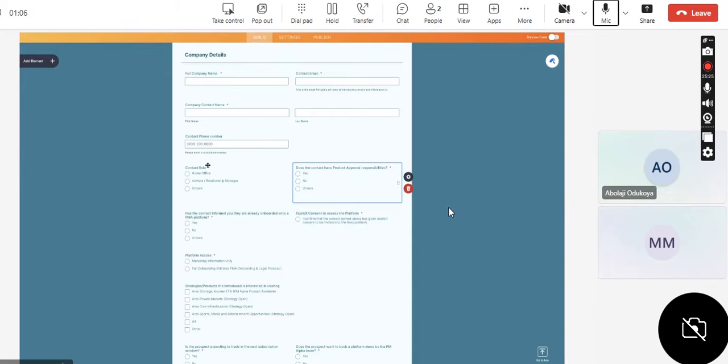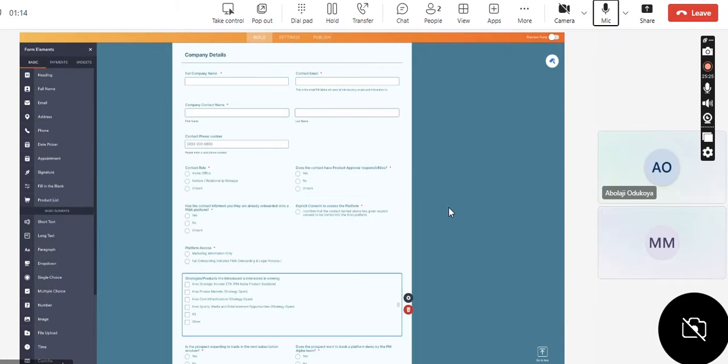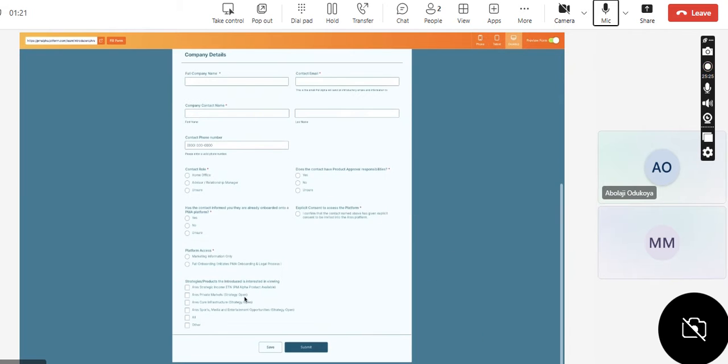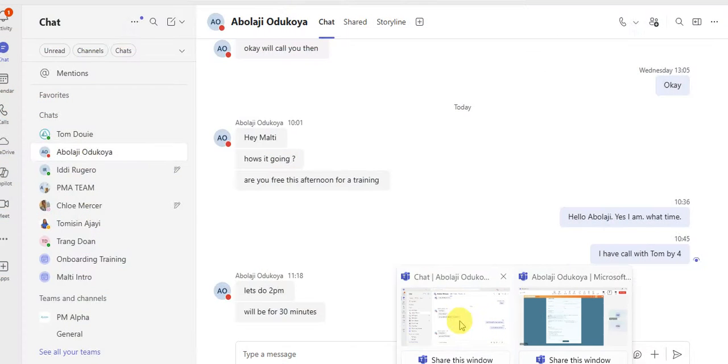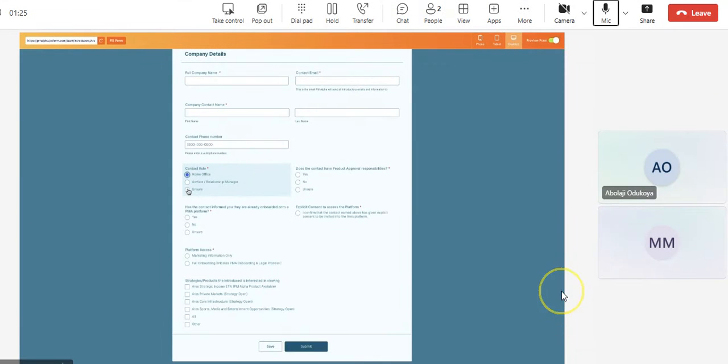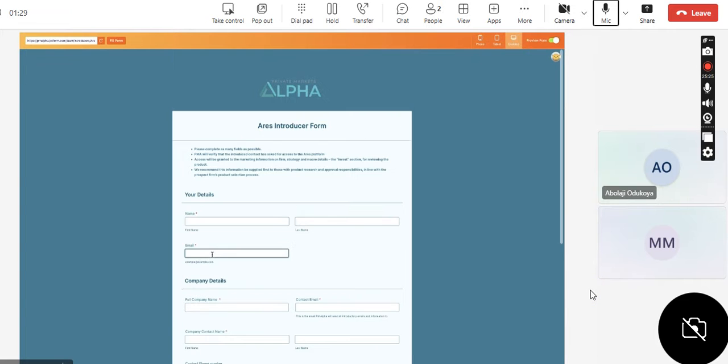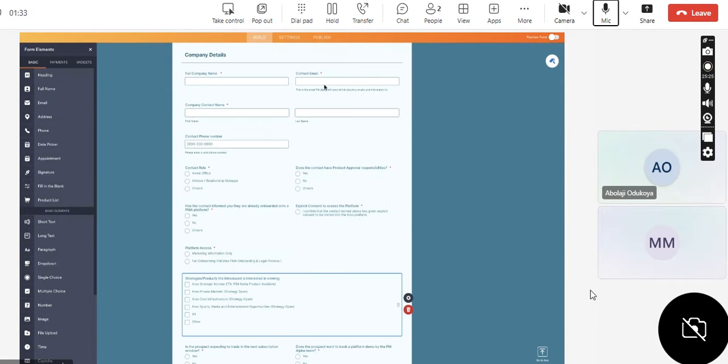So for instance, for some of these questions, you can only select one answer. For some, you can select multiple. So I think for this one, you should be able to select multiple. Hold on, let me preview the form. Okay, yes. So for this, once you select another one, you can only select one. But for this, you can select as many as possible. Yeah, those are the kind of things she will probably ask you to do.